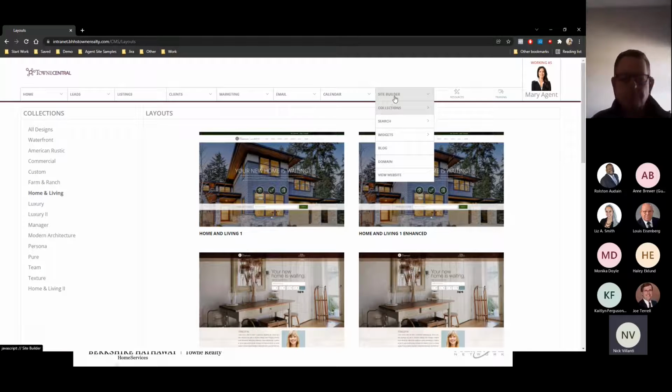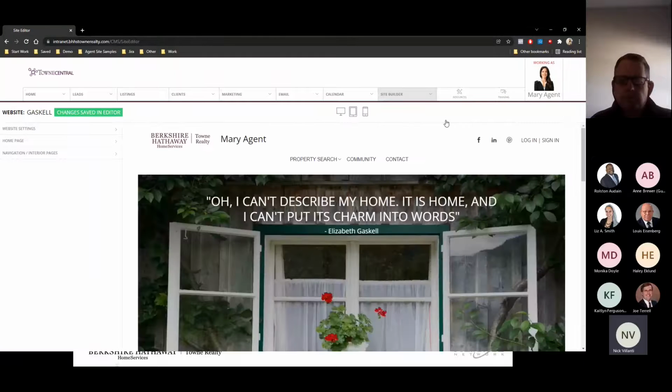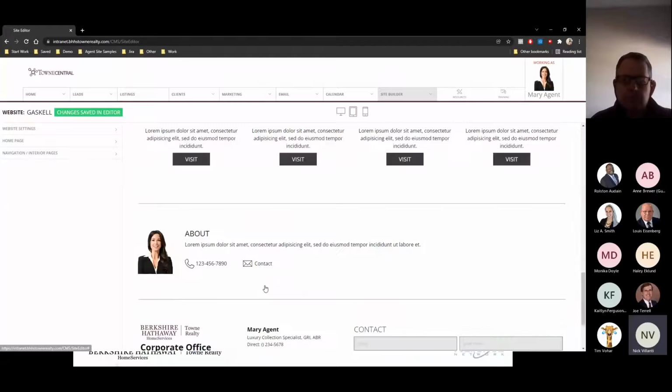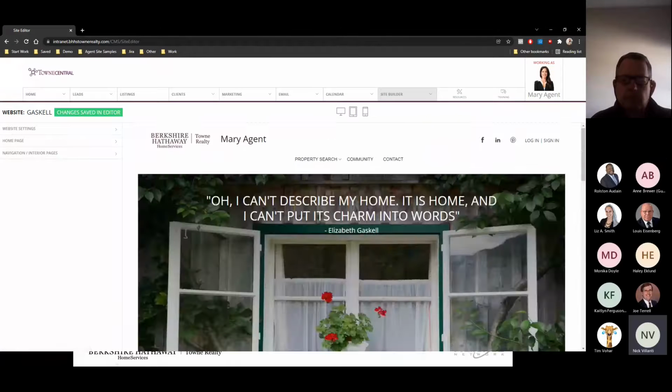I'm not going to change my layout. I'm going to use the existing one that I have for now. So I'm going to go to Site Builder, Collection, and Site Editor. The Site Editor allows me to update and change the elements within my home page. I'm going to keep the layout that I have. It is the Gaskell layout. I'm going to keep this and make modifications to this existing layout. All of our edit controls are going to be on the left-hand side. Our preview is going to be at the right.